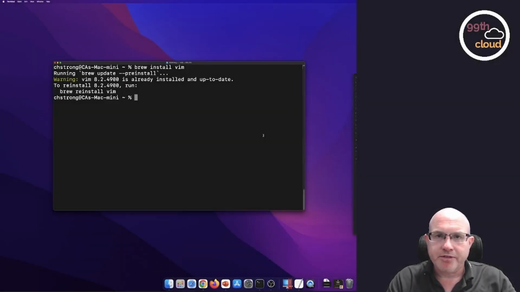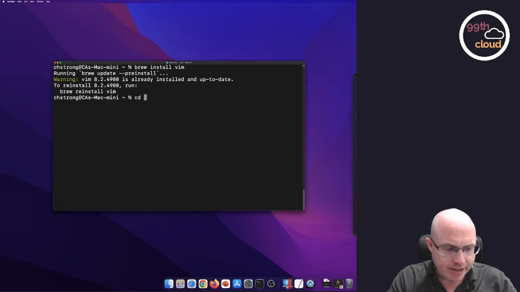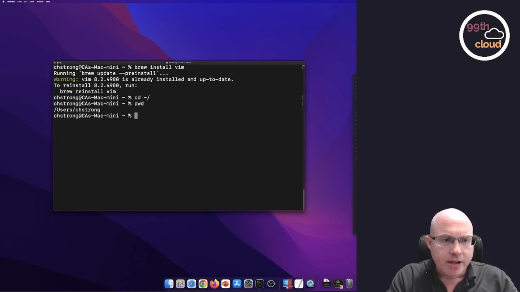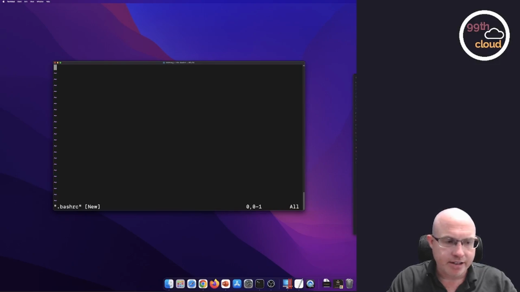Now that we have installed Vim, we can create our .bashrc file. So you need to make sure that you are in your home directory. If you are not sure if you are in your home directory, you can just type cd and then the tilde sign and slash, and this will bring you into your home directory. In my case, it's /Users/chstrong. So in the home directory, you can type vim .bashrc, and this will now open up this text editor.